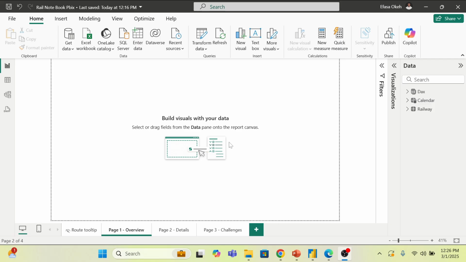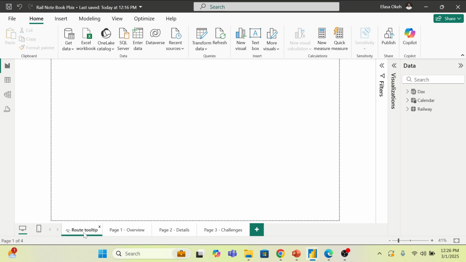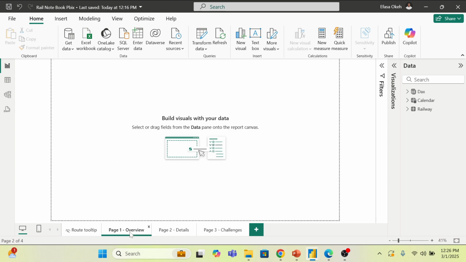So once you have the Rail Notebook PBIX file downloaded and opened, this is exactly what I expect you to see from your own end. The first page is actually a tooltip, right? Then we have a blank page 1 overview, page 2, and page 3. So quickly, before we start creating our visuals, I expect that you should have downloaded the dataset by now.